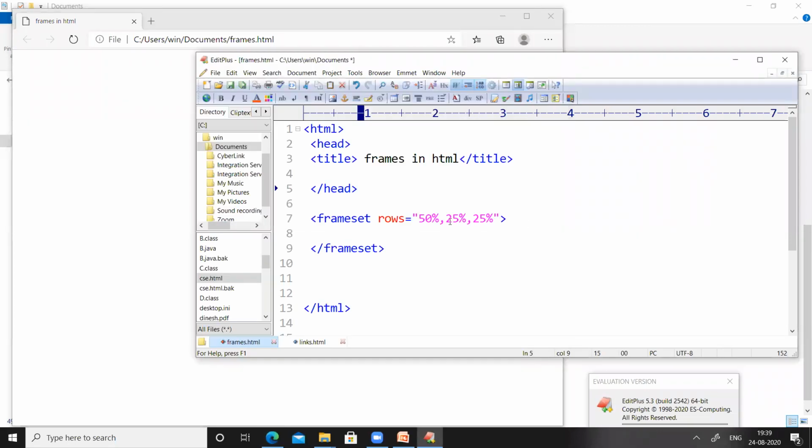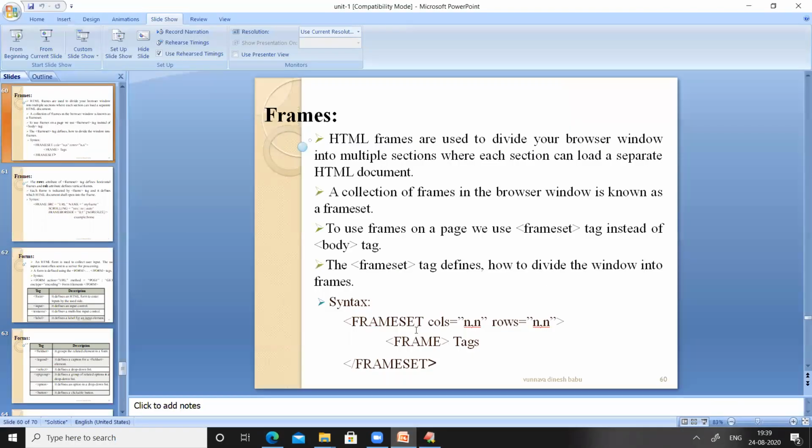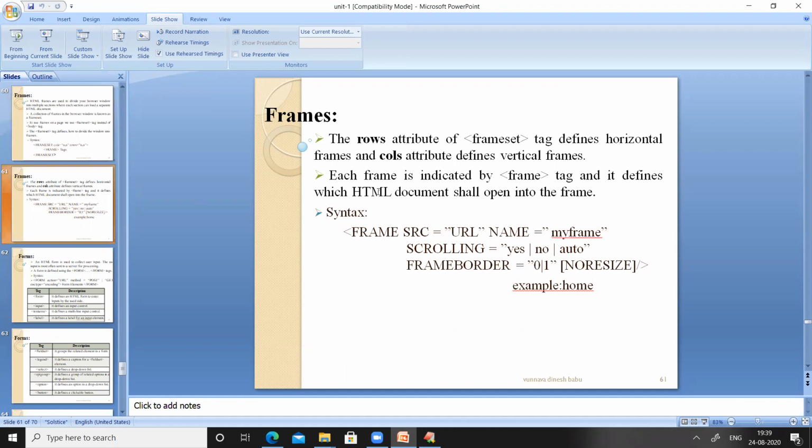So I will show the output, don't worry. This particular frameset tag will divide the entire web page into three parts based upon rows. The first part is 50%, and the remaining two parts are 25 and 25. Under this, if you observe the syntax, we have used a tag called the frame tag. The syntax of the frame tag is defined in the next slide. For the frame tag, we need to have an SRC. That means we have to provide the path of an HTML document that is to be displayed in the frame.